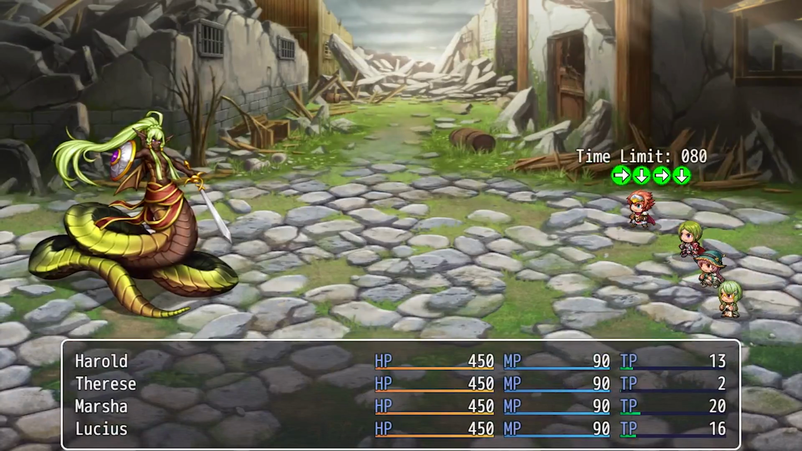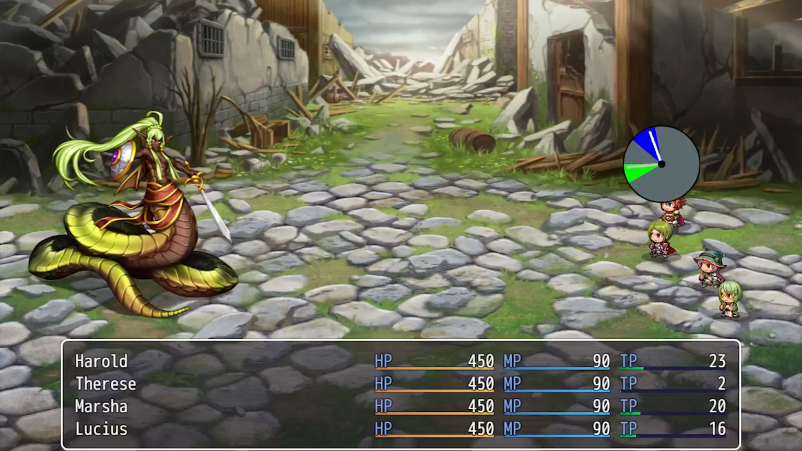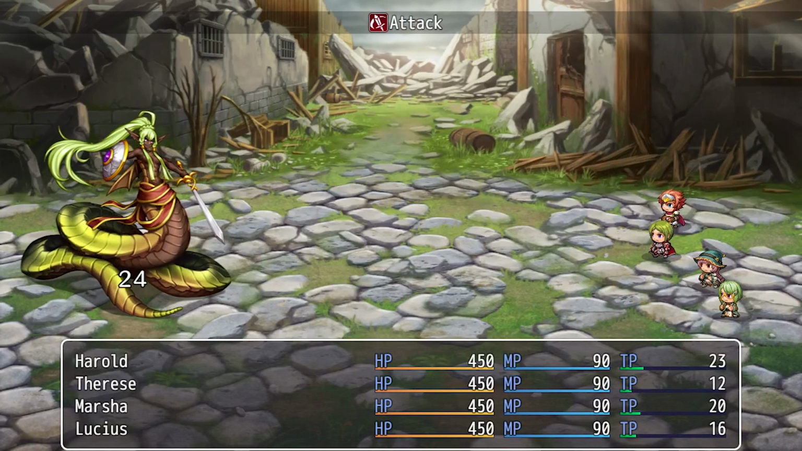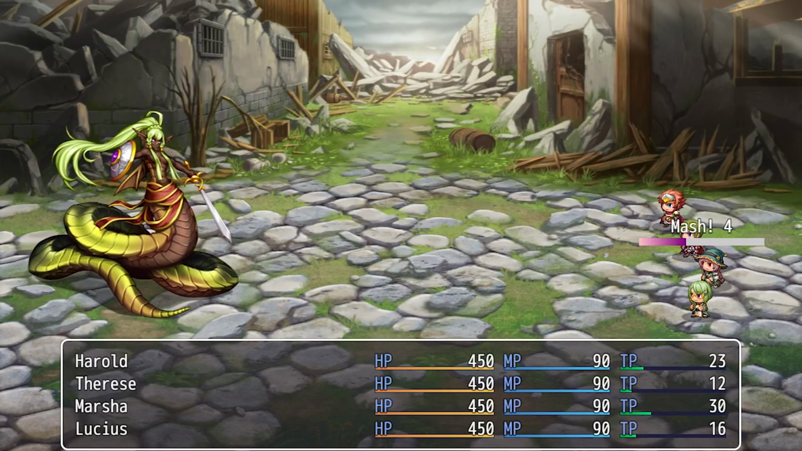Hey guys, and welcome back to another RPG Maker MV plugin. And once again, this is going to be another addition to the Timed Attack series, the Timed Attack Results. A plugin that allows you to customize the pop-up results that appear based off of how well the player performed on the timed attack.